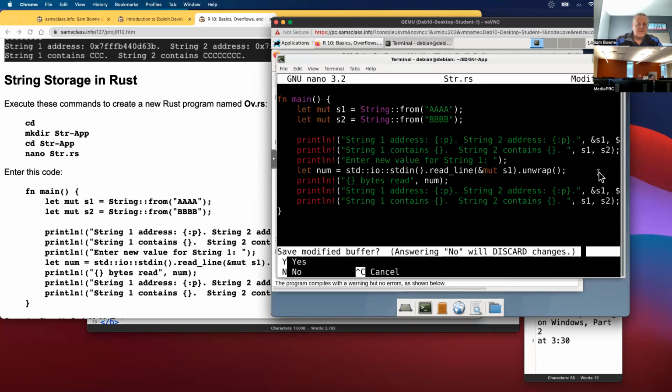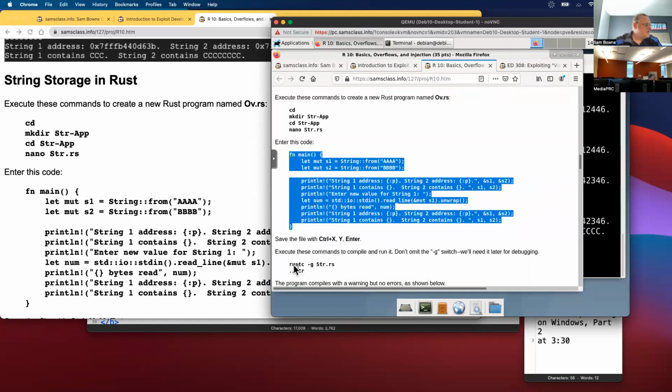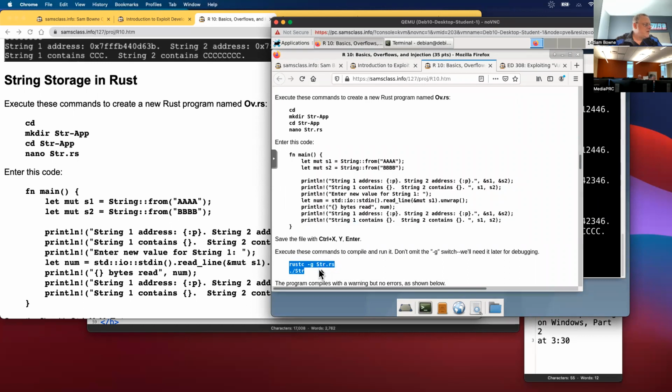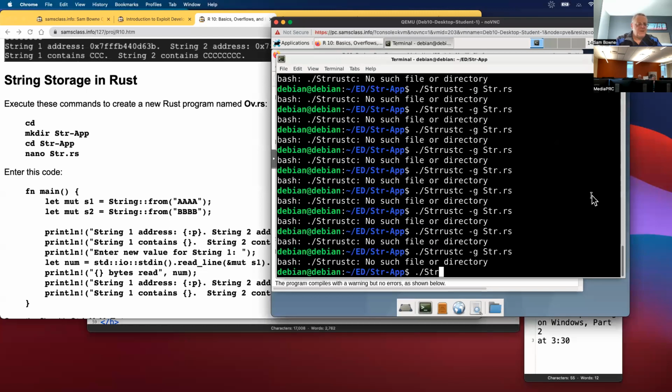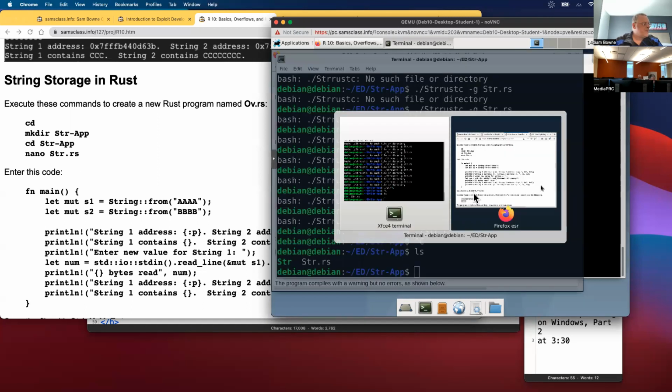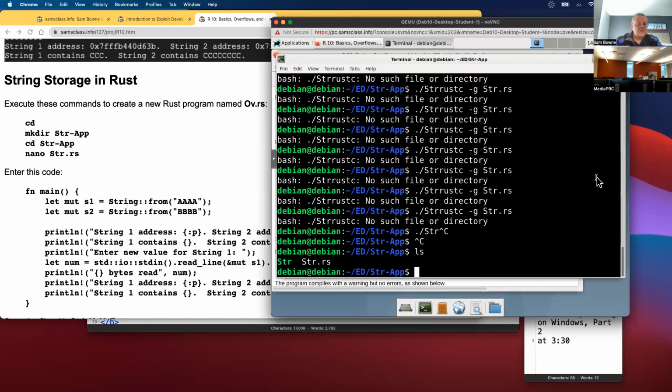I'm going to save it and compile it, which is rustc -g string.rs. Right, something bad happened. All right. I got string.rs. See these things, rustc -g string.rs. See what I got? Oh, it did compile.